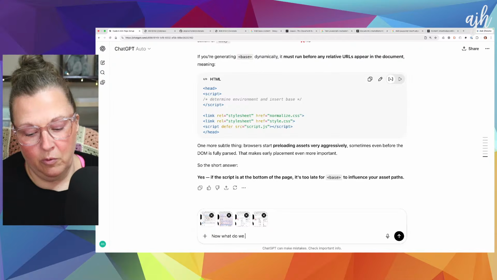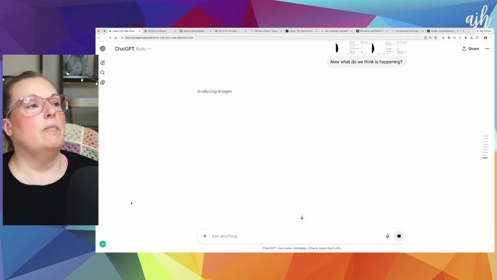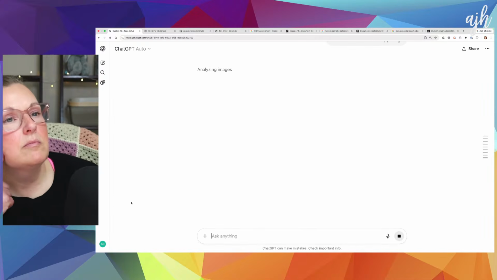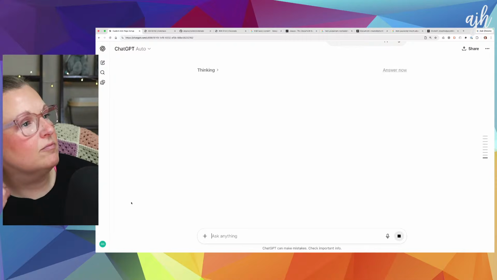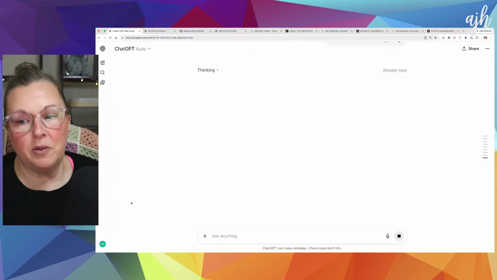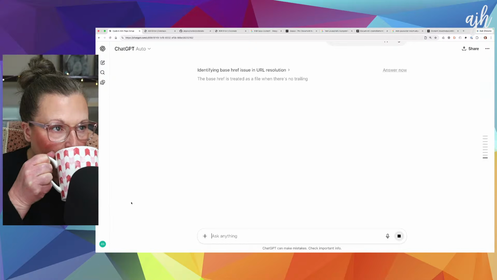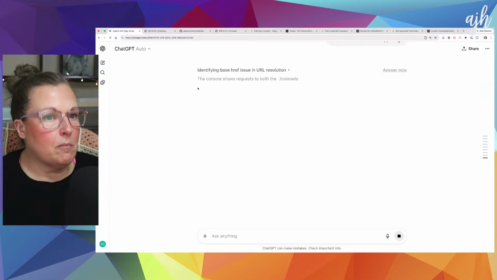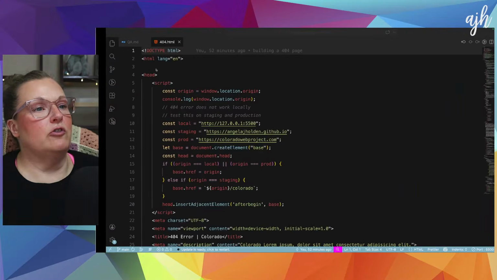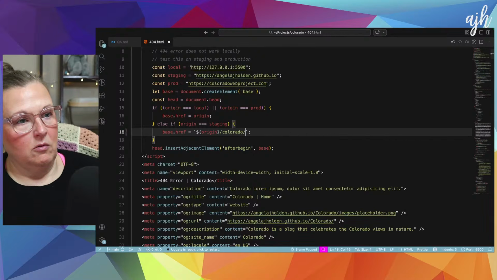Now, what do we think is happening? I bet I'm gonna have to put it in, aren't I? I'm gonna have to put it in absolute. That's gonna be the result of all of this, isn't it? That I have to put it in as an absolute path. Okay, so we need a trailing slash. We need a trailing slash. If that's all we need.